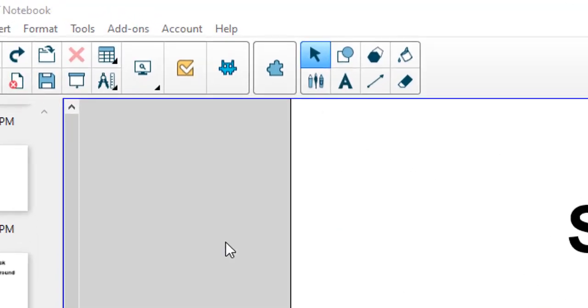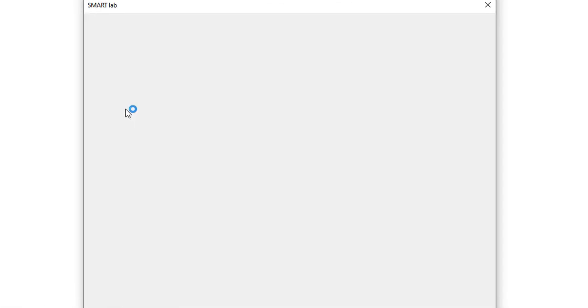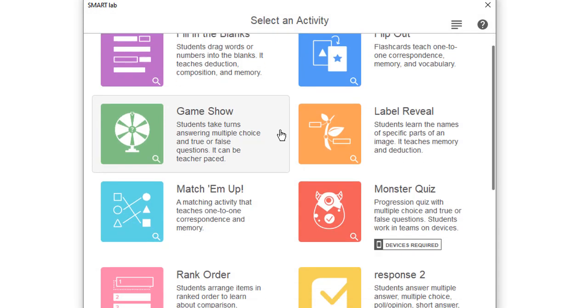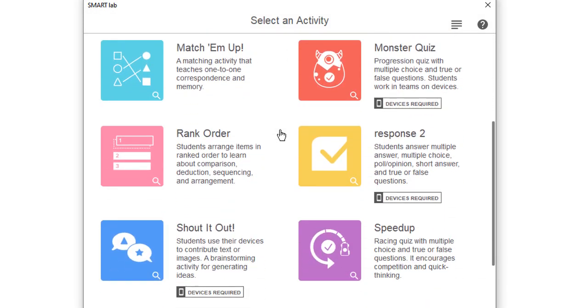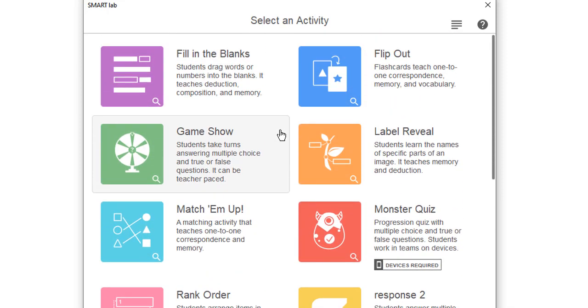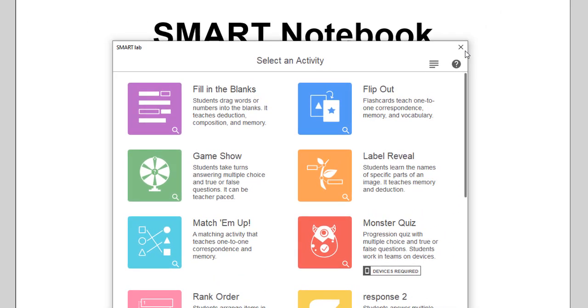To get to Smart Labs, I simply have to click on this little alien Space Invader guy at the top of the screen. When I click on the Smart Lab icon, it's going to pop up options of all the different lab activities that are available to me. There are a good number of activities for different uses. We're going to highlight some of those in future videos of how they operate.